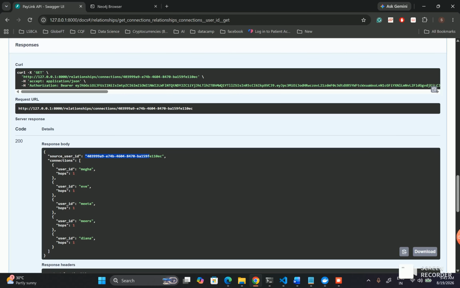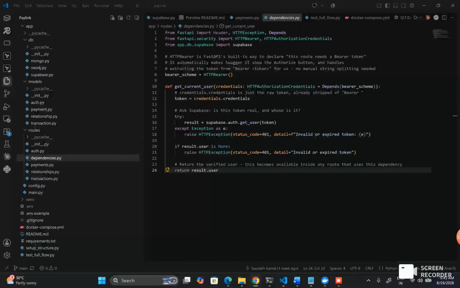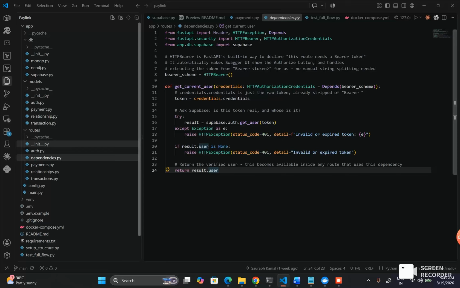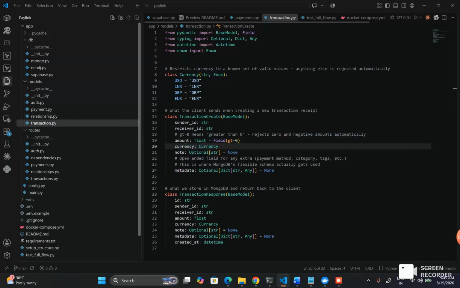One request, two databases, both correctly updated, both using the real logged-in user's identity. Okay. I hope you're getting what I'm trying to say over here. A few things I would like to show that I added over here to make this feel closer to a real system.